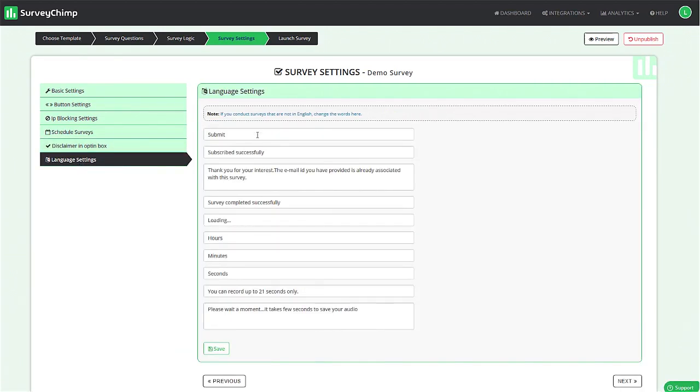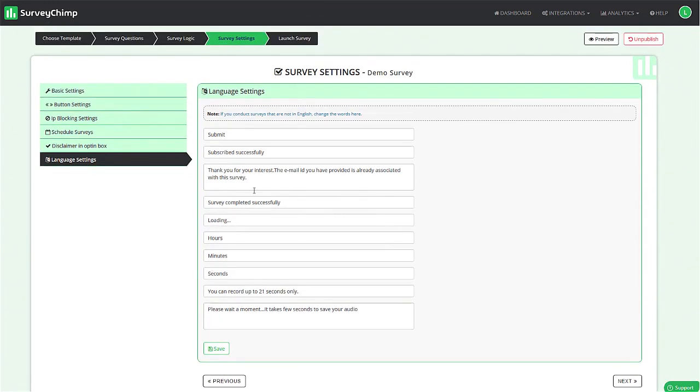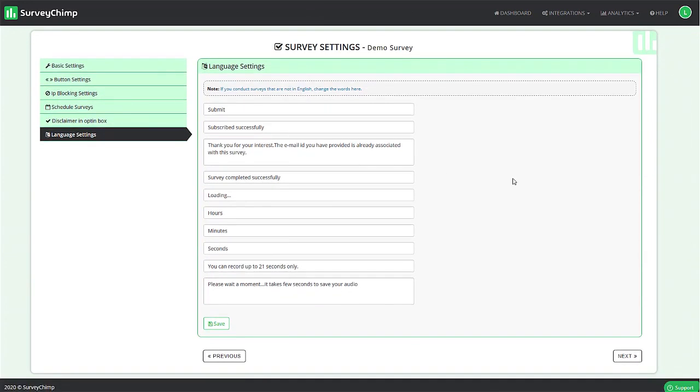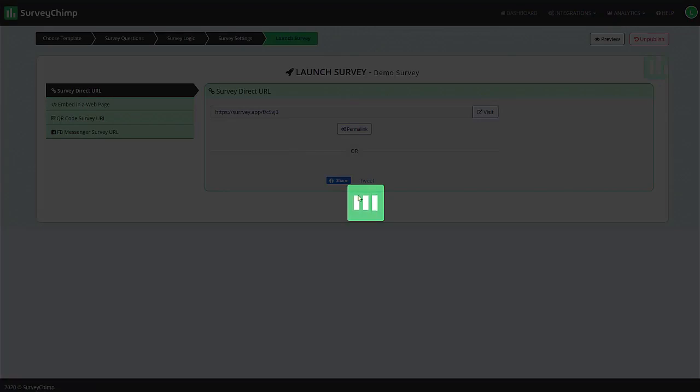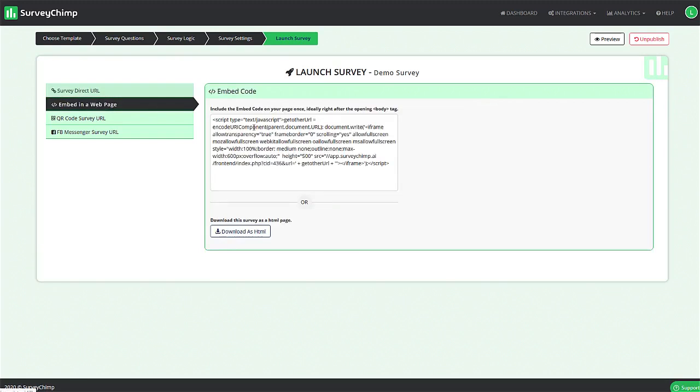Next thing is the language. So if you're not in an English speaking country, you can basically edit this to your own language. All the text will be in your own language. Then we click next, and that completes the survey. Now we've got the different ways to use this. So we've got our direct survey link, which I will use now. Then you've got the code to embed it in a page or download it as a HTML page that you can FTP to your own hosting.